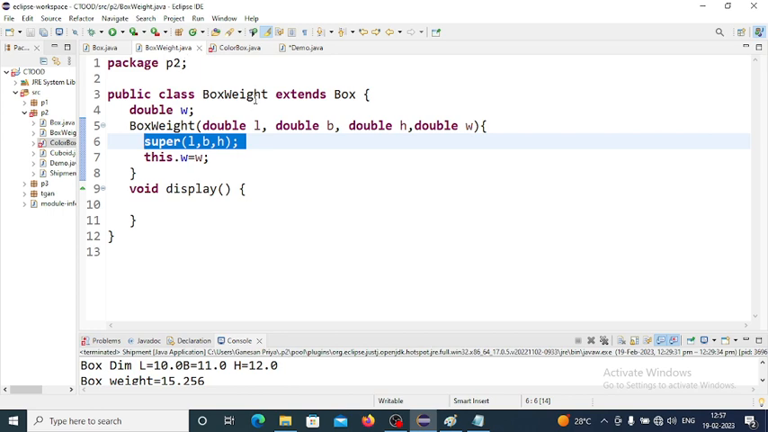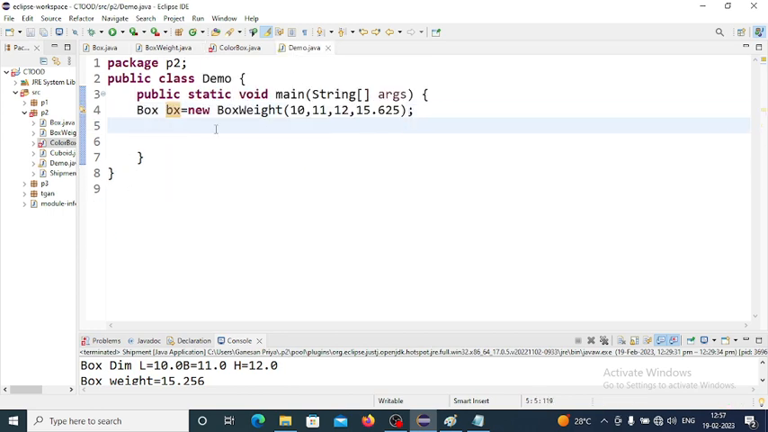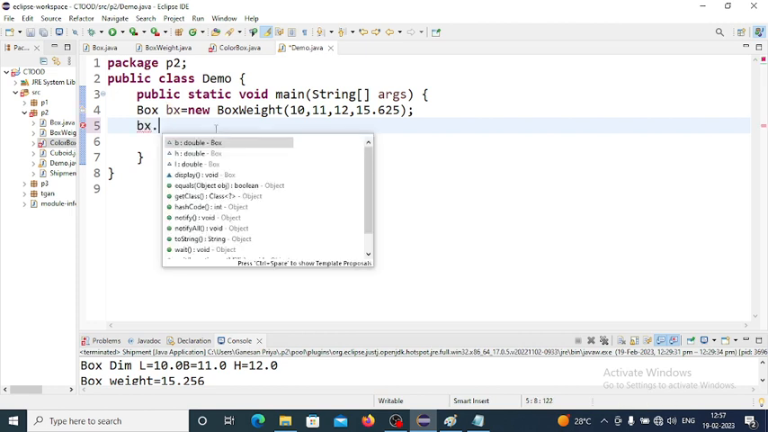Now this box weight class constructor is over. Now listen. By using bx, I can access what you can see here. By using bx, I can access all the parent class members and methods. These are the L, B, H values in the box class, and referring the display method. The display method is referring to the parent class display method.